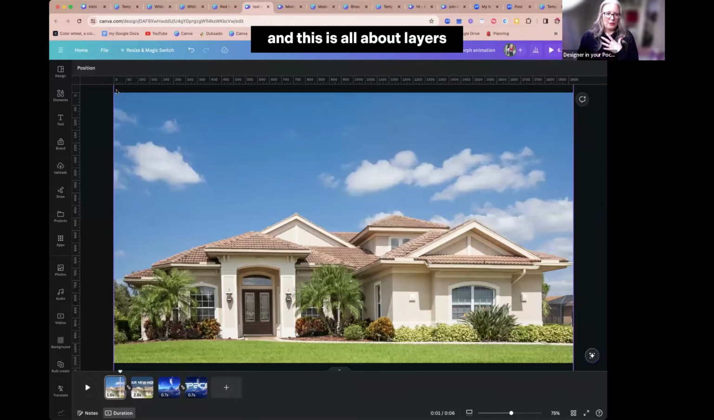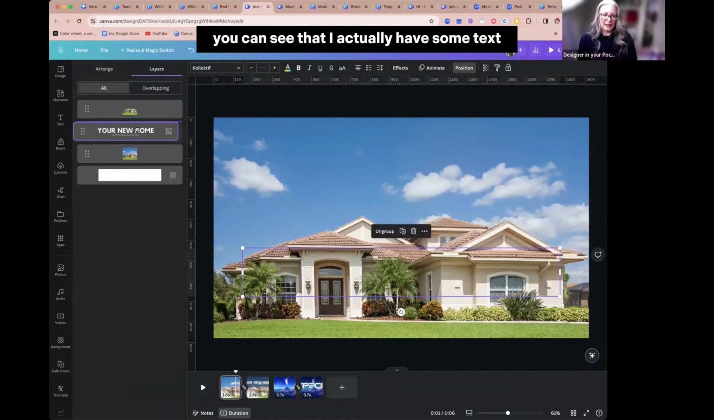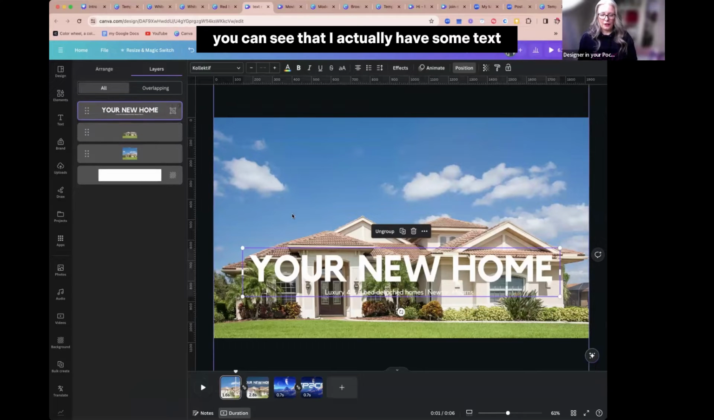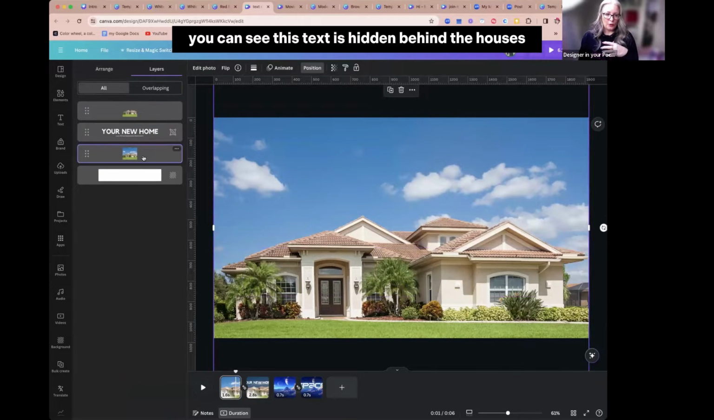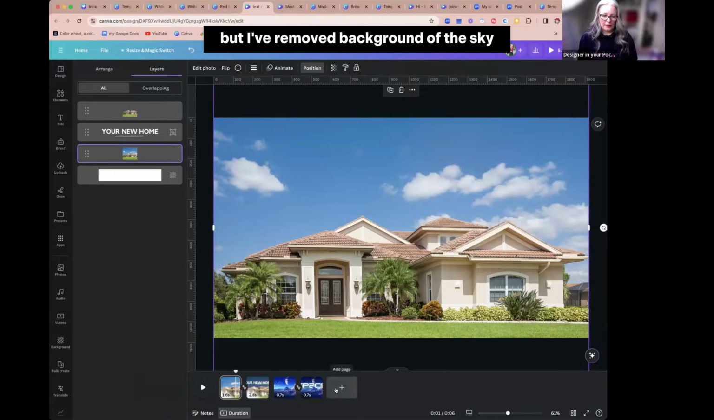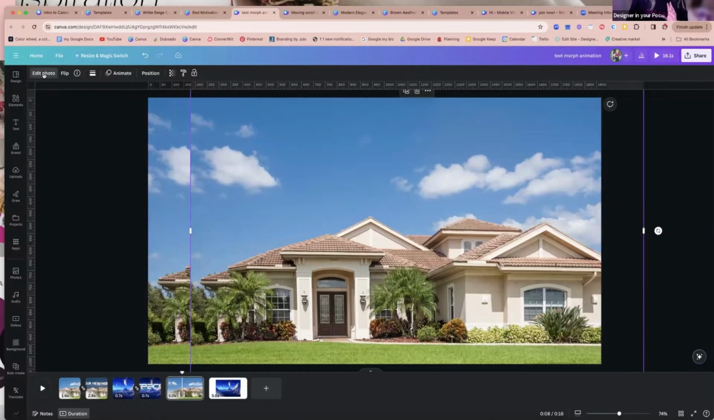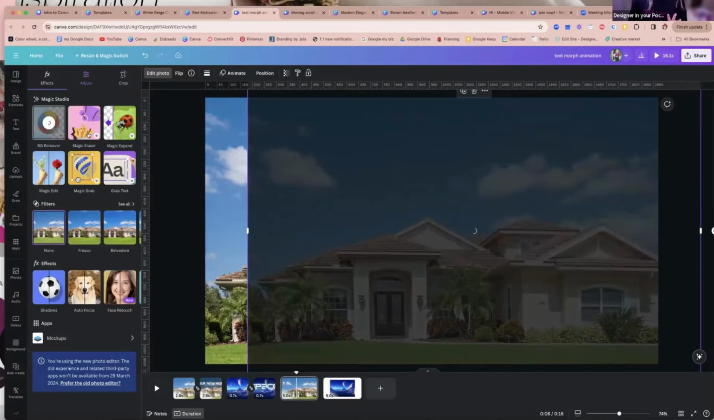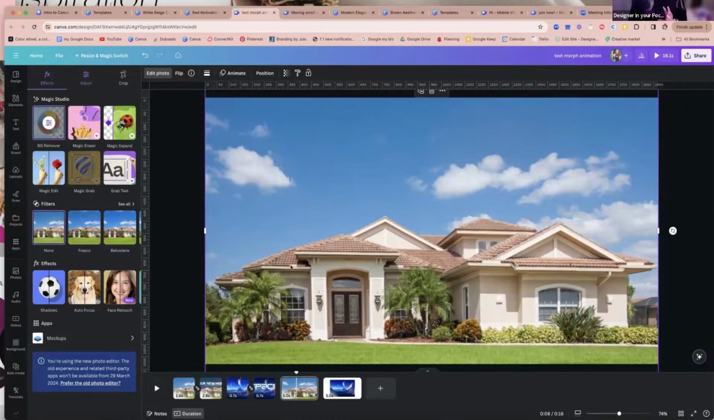So this design, when you break it down, when you go into position, you can see that I actually have some text hidden. If I move it above, you can see this text is hidden behind the houses. And I've also got the image placed twice, but I've removed the background of the sky. So if I do this again, which is our image of the house, we are going to copy the image, and then we're going to go up to edit photo and use background remover. And background remover is going to be your best friend if you have Canva Pro.